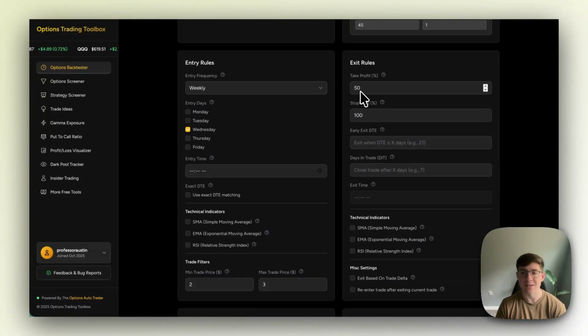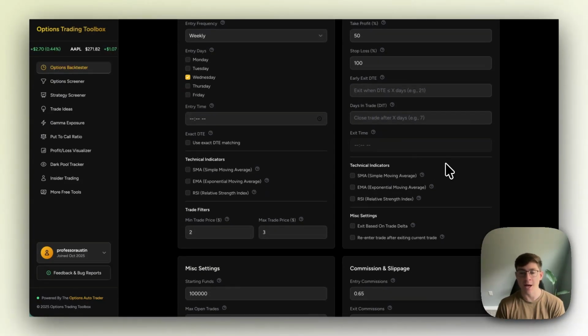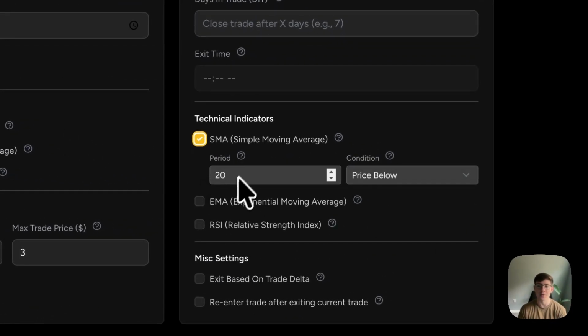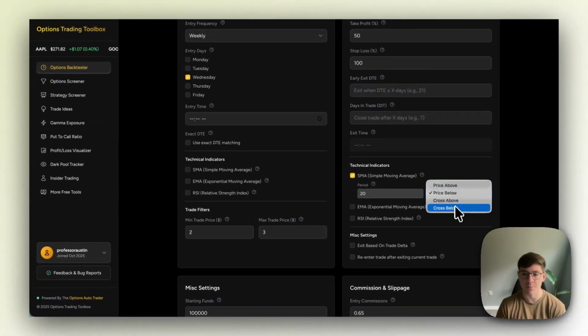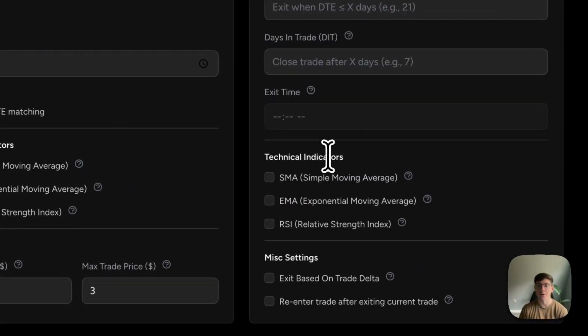Next is the exit rules. I can set how I want to exit. So take profit percentage, how I want to exit based on the credit percentage of that credit, stop loss, a percentage of that as well. I could also do early exit DTE. So if we're down to the 21 DTE mark on that contract, I can exit. Or if I want to exit after I've been in the trade for a certain amount of time, whether that be 7 days, 14 days, 21 days, all popular early exit criteria, you can set that as well as an exit time to get more precise with that. And you can also exit based on technical indicators, whether that be SMA, EMA, RSI. You set the period and you set the condition, whether you price below, price above, cross below. So you can set all those there as well with a single click.